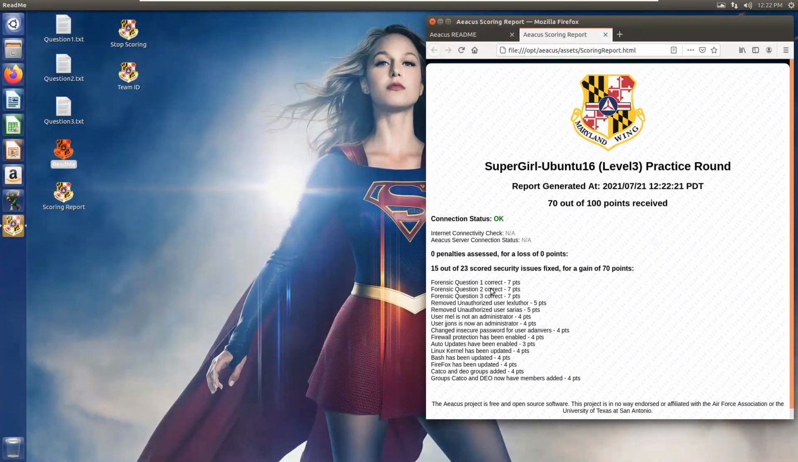So here it's 15. So what did we get? We got Linux kernel came in. That's good. Auto updates, Firefox, good. Everything else, good. All right.